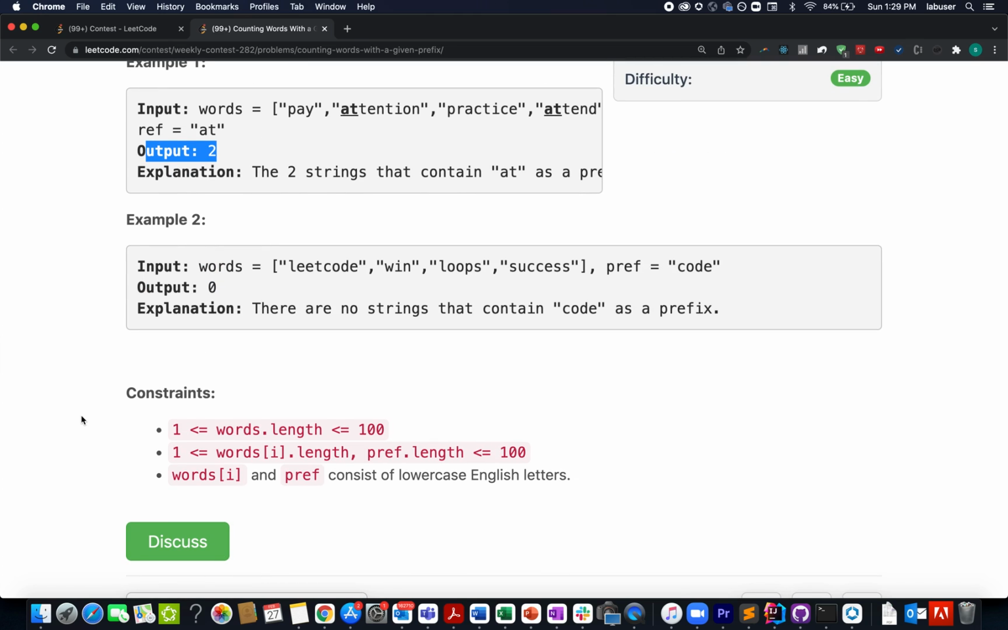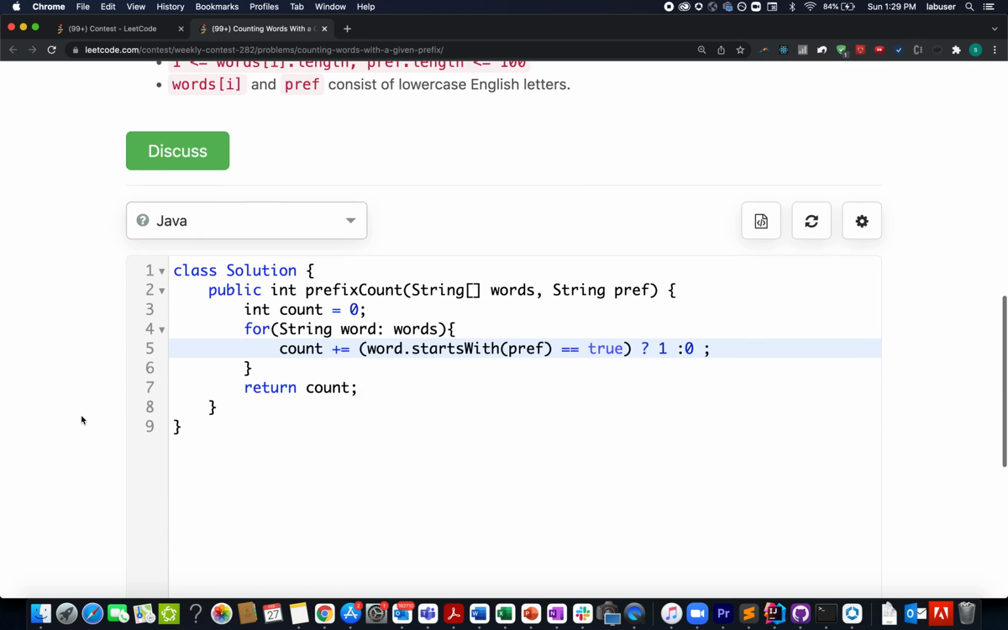Without further ado, let's quickly walk through the coding section, because there is nothing much to describe in the presentation. It's a rare scenario. Here what I have done, I have taken a count variable and initialized it to 0. I start iterating over the words array that is given to me.